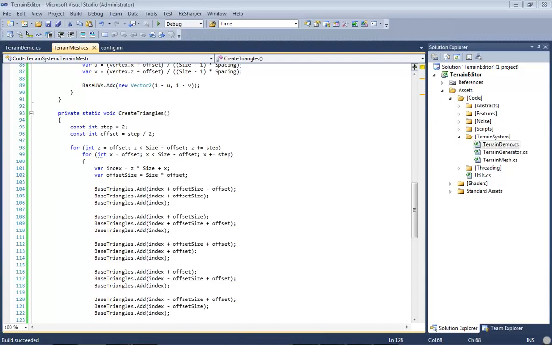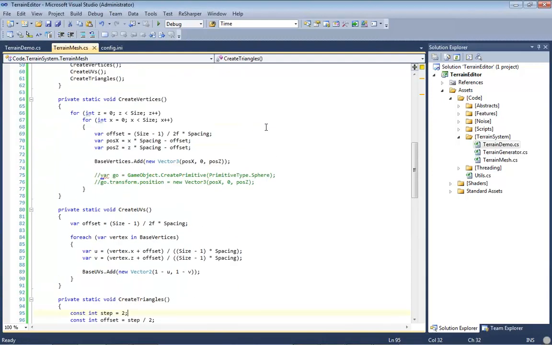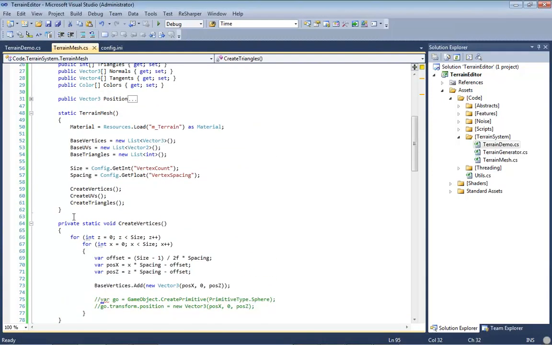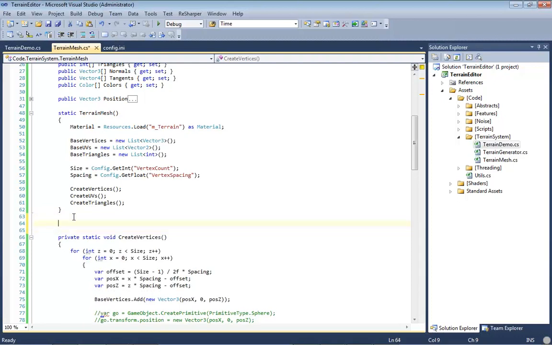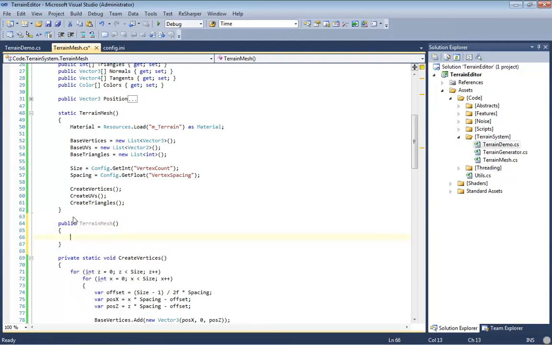And continuing on with our terrain mesh. All right, we are going to work on our other constructor, the one that we use for our instance terrain mesh. So this will be a public terrain mesh. We're not going to take in any arguments on this one, but we do need to finish initializing the rest of those properties that we created several videos back.